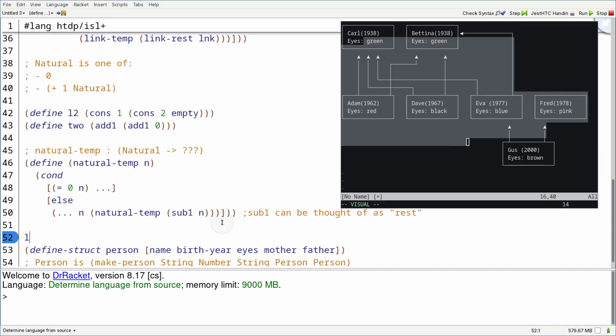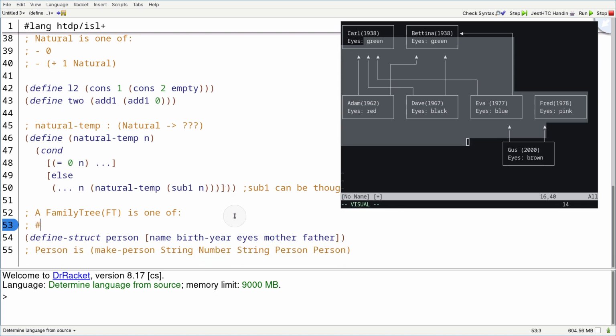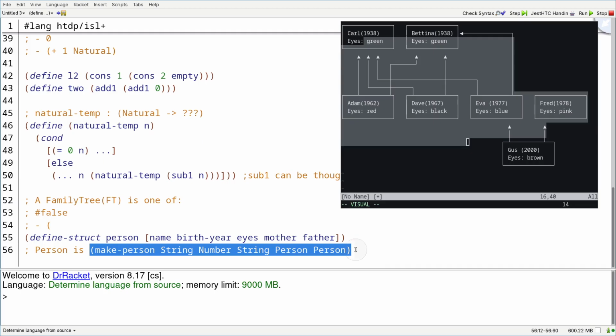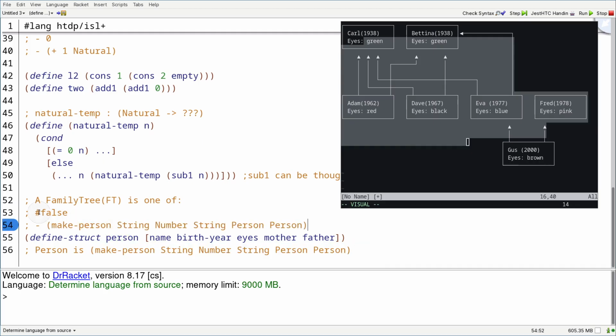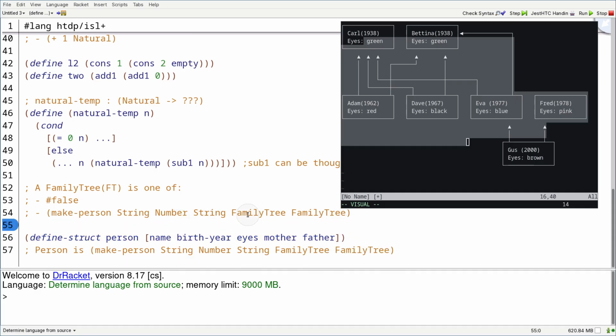So we need to make this a comment. A family tree, call it FT for short, is one of: the base case can be any other value, it could be false, it just has to be unique. So let's just pick false. And then make person over here, but instead of person, we're going to say it's a family tree. Going to space this downwards. Now we have a stopping point.